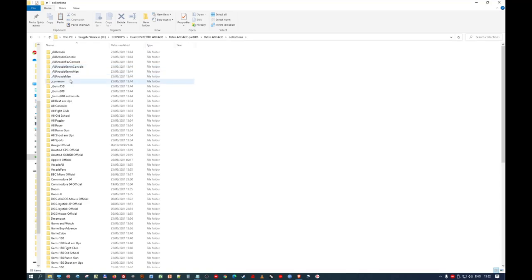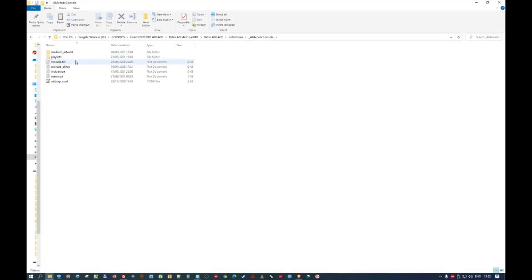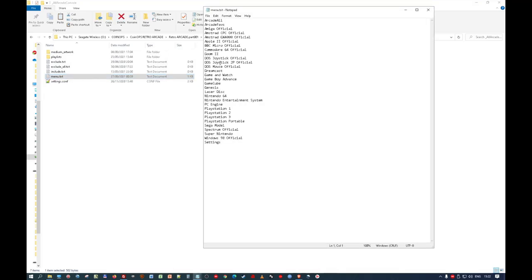So we're going to collections, and I go to all arcade console menu text, and you can see here I've added DOS Joystick official. That brings up the one player games. And if you download the DOS Joystick two player pack, you do the same process, but this time, as well as the Joystick official, you also write DOS Joystick two player official.